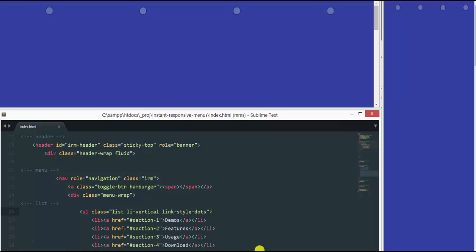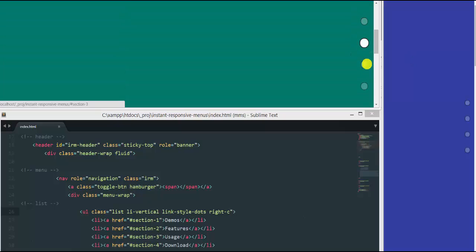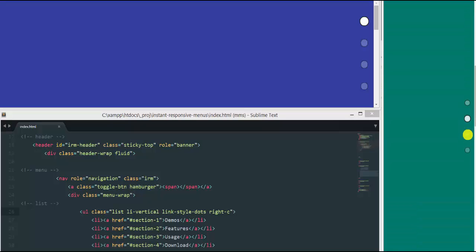The dot menu can then be made vertical or horizontal or justified by just changing the modifier class to the list. And also you can add custom alignment styles to align it to the left or right. You can also use bootstrap styles in this.